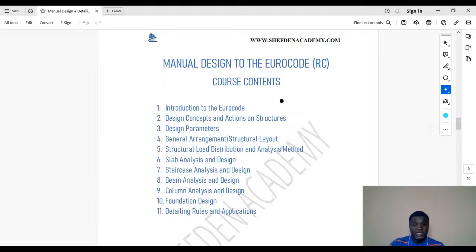Some of the content there is introduction to the Eurocode itself, design concepts and the actions on structures. There's a little bit of difference between loading on Eurocode and BS code. It's not really different like that, but there are some little additions that you might find in the Eurocode that you might not find in BS code. And there are some changes in formulas and all of that. So it's important that you also understand the design parameters. You can see that the first content there is just about the Eurocode, because we know it's new. So that's why we introduced it, about maybe 10 or 15 videos on that.